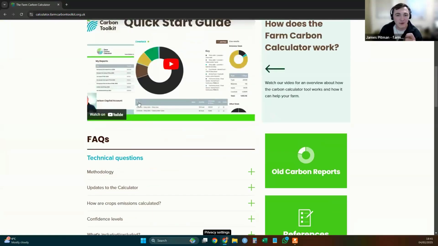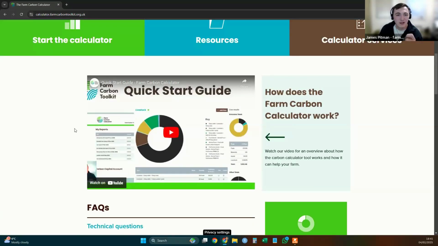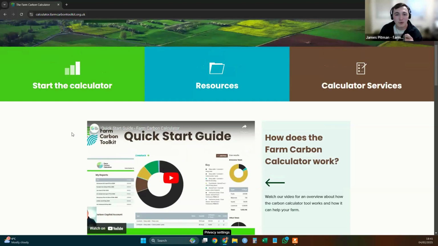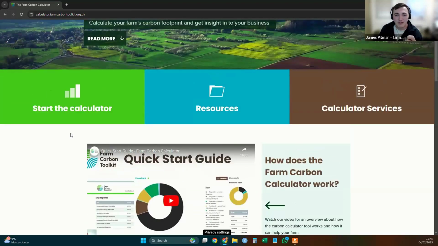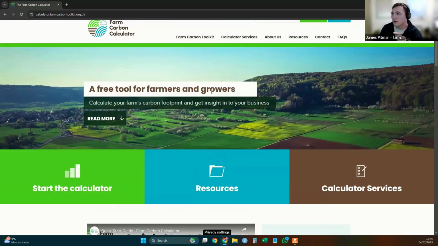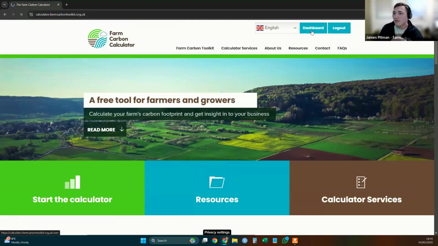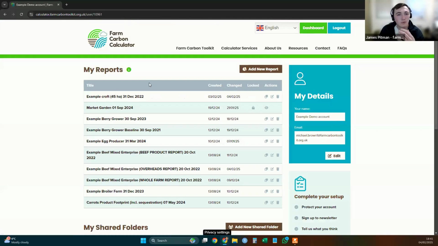Michael is working hard on a croft specific user guide, so it'll be a bit more to your scale rather than a dairy size scale or a vegetable farm scale. It'd be more to a croft standard. But you'll have a dashboard to which you can add reports. Adding reports is just as simple as clicking this button here and you start a new report.